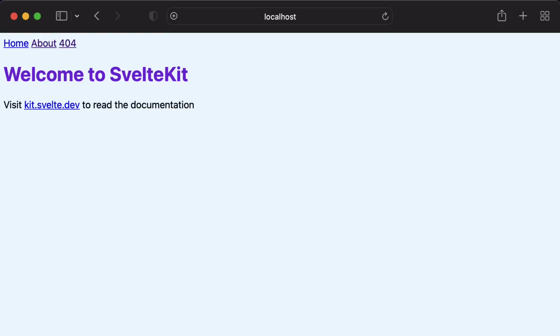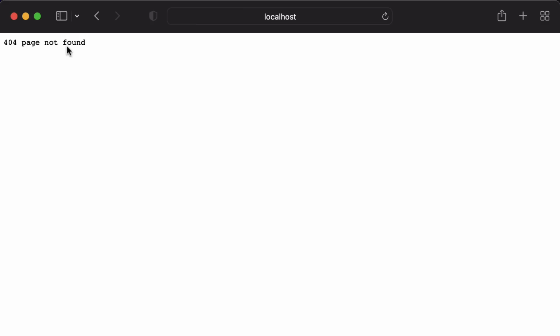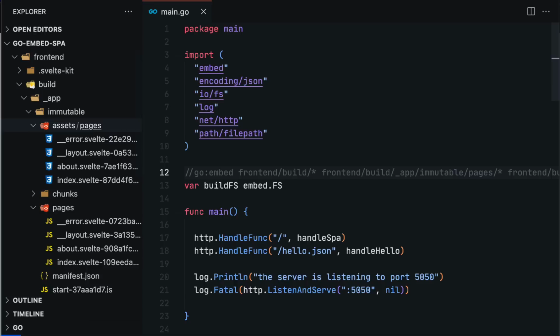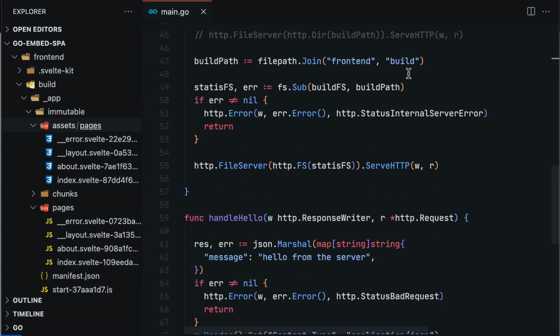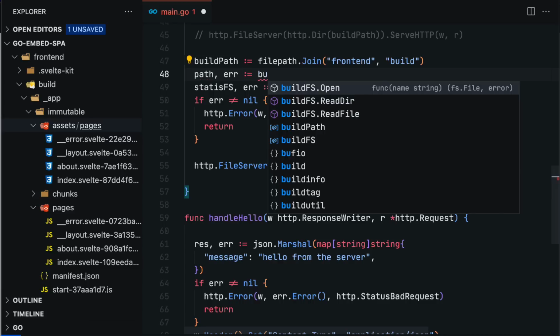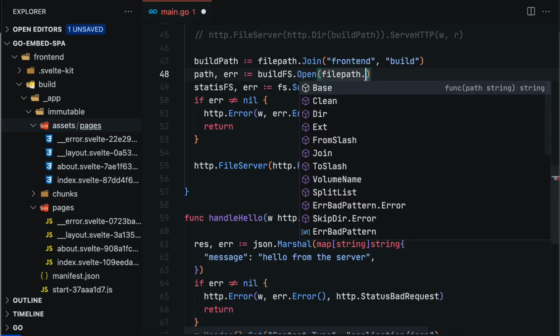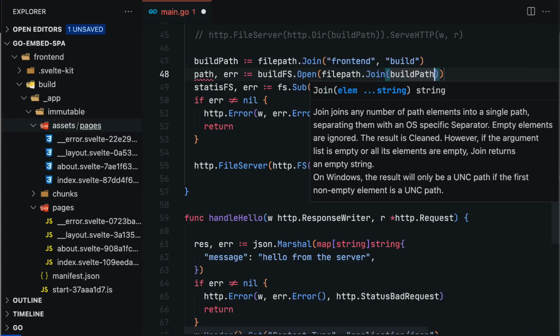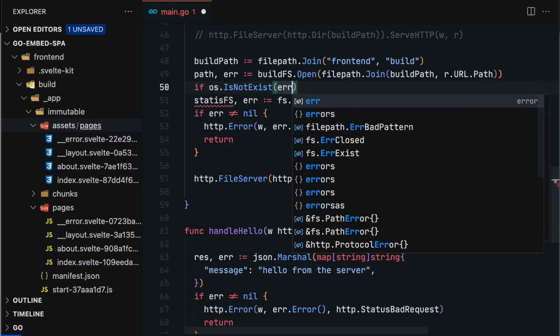Okay, now we have successfully embedded the build directory into the binary. As in the previous section, we still need to solve the not found routes using the same method. First, let's compare the requested path with the existence of a file inside the embedded directory with variables path and error. Use buildfs and the method Open to access the embedded directory, and set the argument with filepath.Join to join the build path and the r.URL.Path. Now we can use if os.IsNotExist with error as the argument.